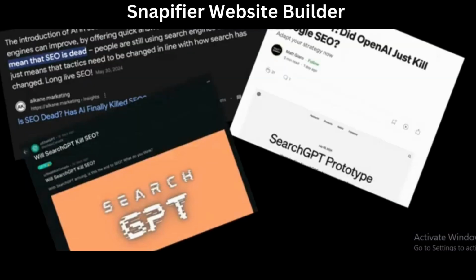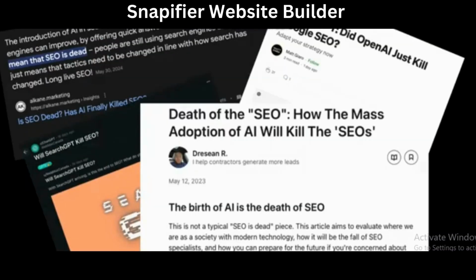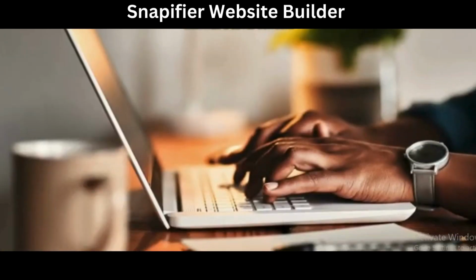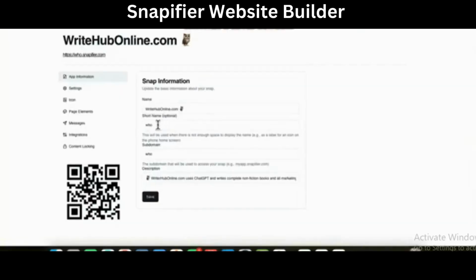and SEO might not be enough to keep your business in front of people anymore. If you want to stay ahead, you need a new way to grow your email list fast. That's where Snapifier comes in.